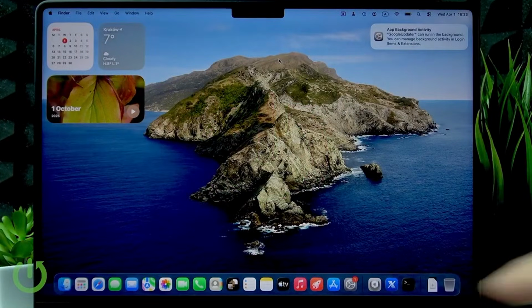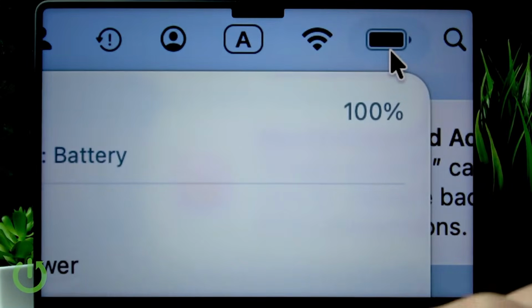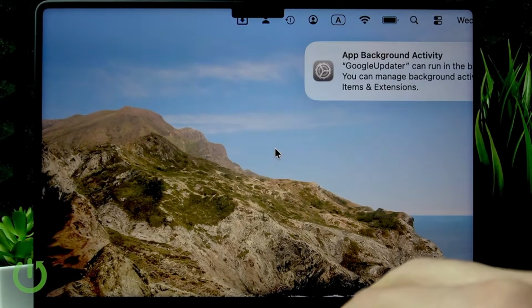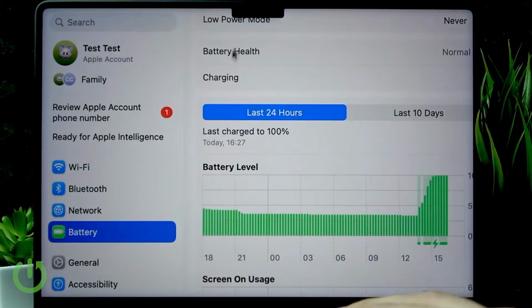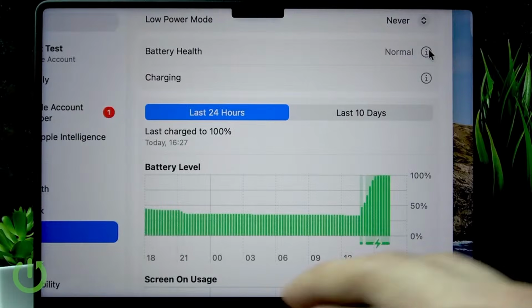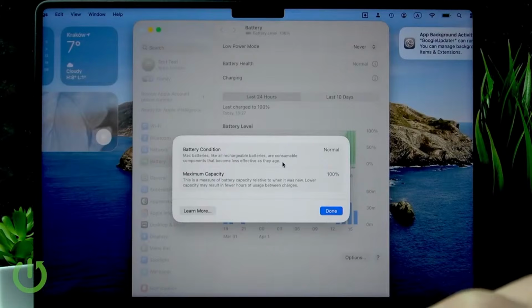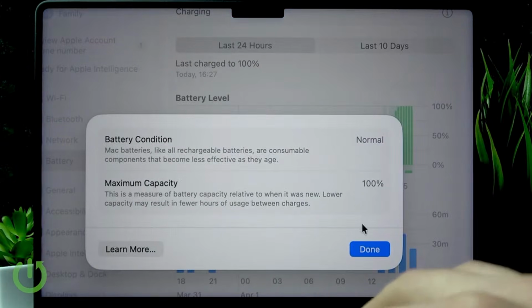To do that, we're gonna have to access the battery settings, and the easiest way to do that is by clicking the battery icon on the menu bar of the MacBook and selecting the battery settings option in here. Then we're gonna have to find the battery health option and click the information icon next to it. Here we can find both the battery condition and the maximum capacity of the battery.